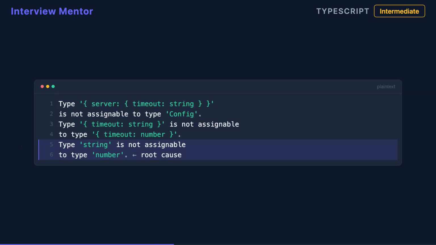Now open the type definitions or interfaces involved and compare their shapes field by field. When types are nested, TypeScript prints a full error chain. Each indented level narrows down to which property is incompatible. Follow that chain to the deepest entry to find the true root cause of the mismatch.